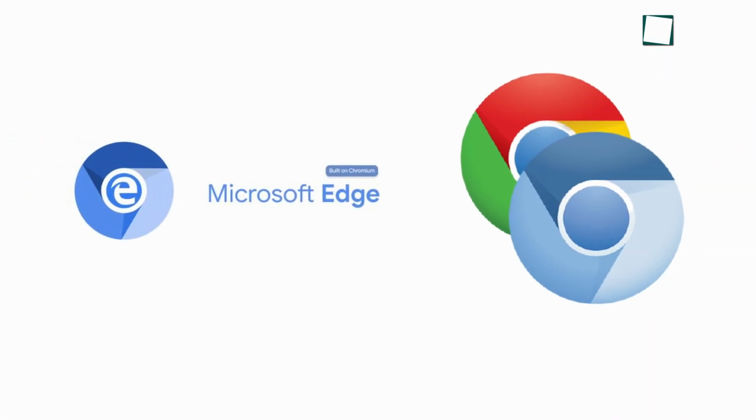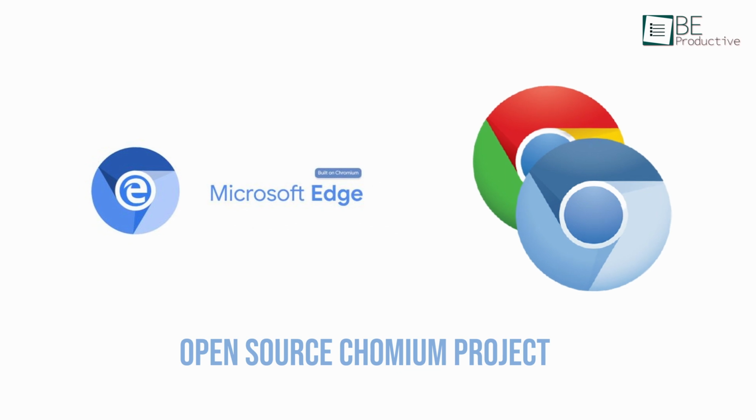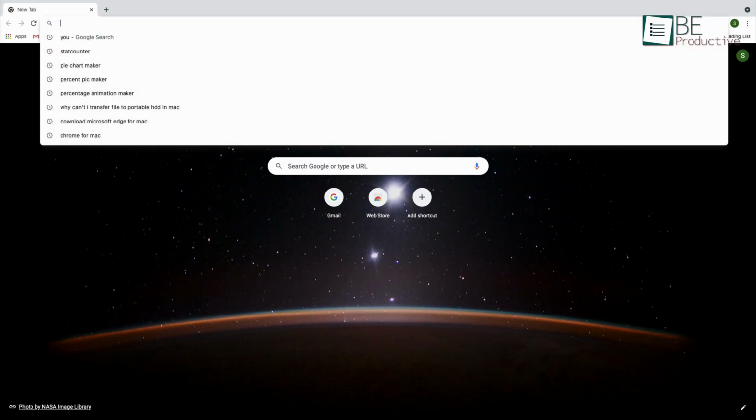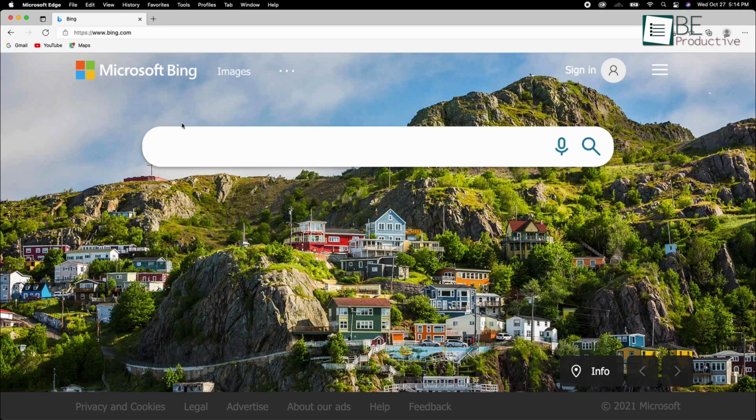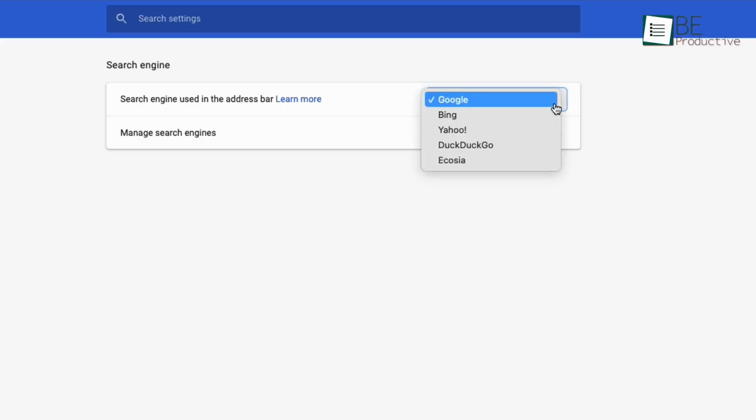Both use the same rendering engine based on the open-source Chromium project. However, Chrome uses Google as its default search engine, while Edge uses Bing. But both can be changed to your preferred search engines in the settings option.